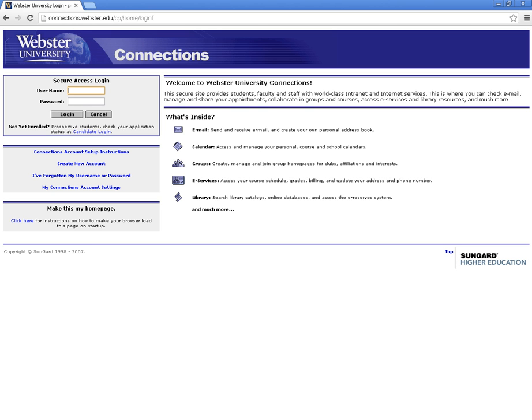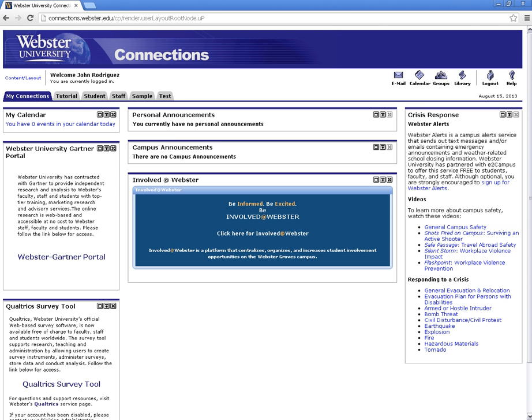From here, you can set up your Connections account, create a new account. If you forgot your username or password, you can look it up there and just follow the menu that leads you through to set those things up. As you see, I'm typing in my username, which typically is a name with a number at the end, and then your password is obviously whatever you set your password up to be. You'll set that up when you go in through the setup.